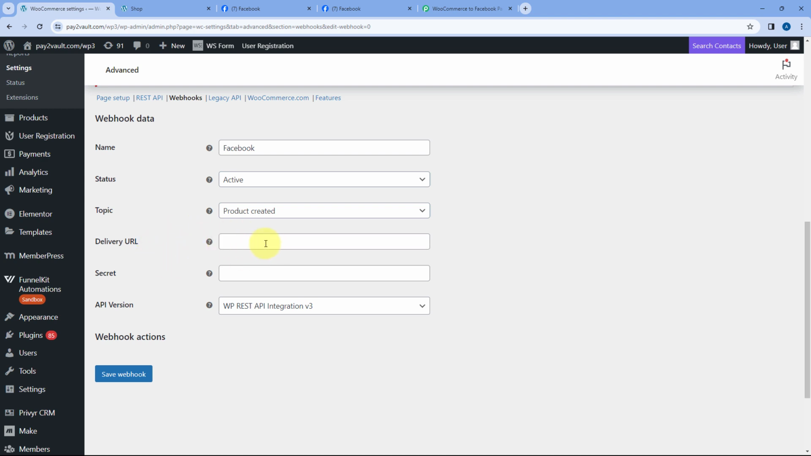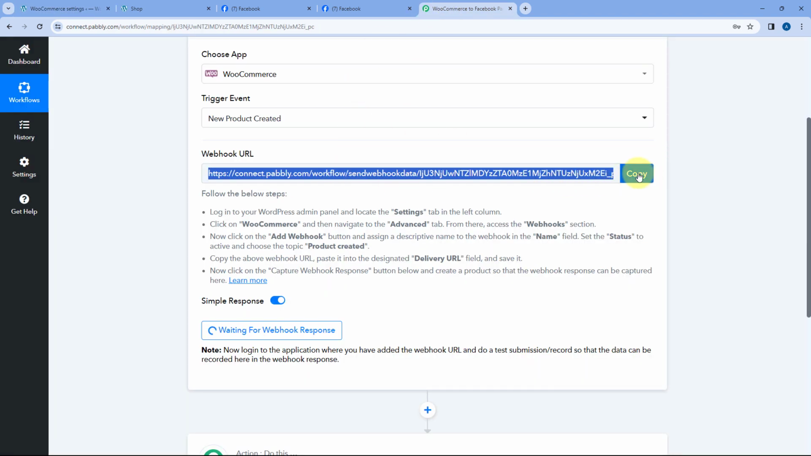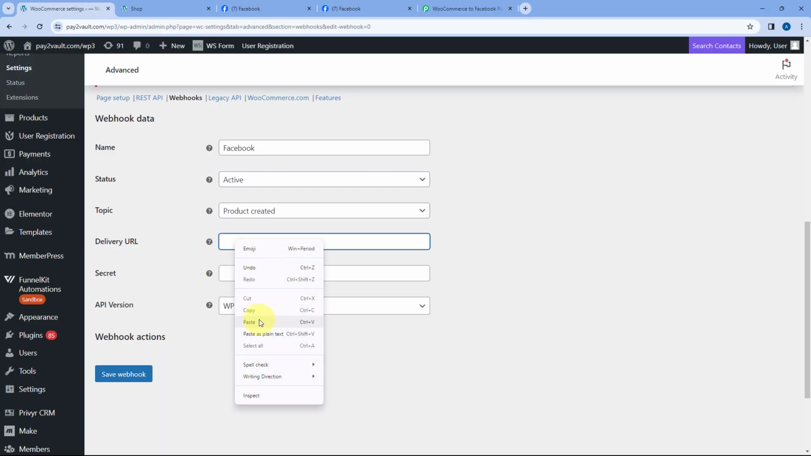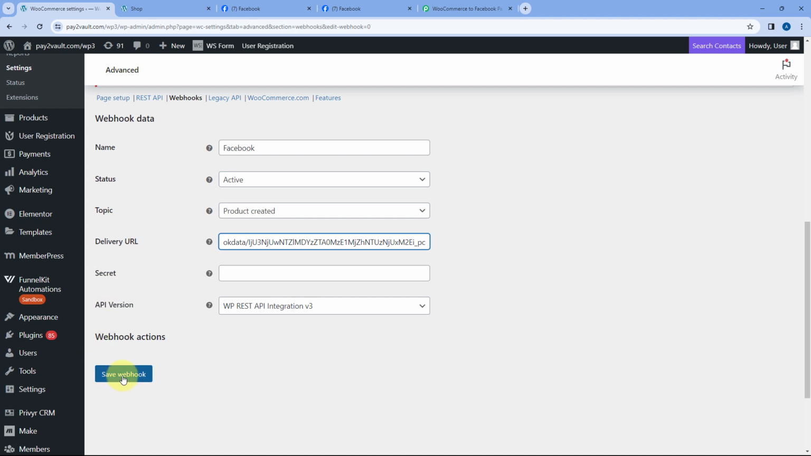Then it is asking us delivery URL. And here in delivery URL, we have to paste the exact same webhook URL given by Pabbly Connect. Just copy it from here and then paste it over here. After pasting the delivery URL, the webhook URL, just click on Save Webhook and it is done.